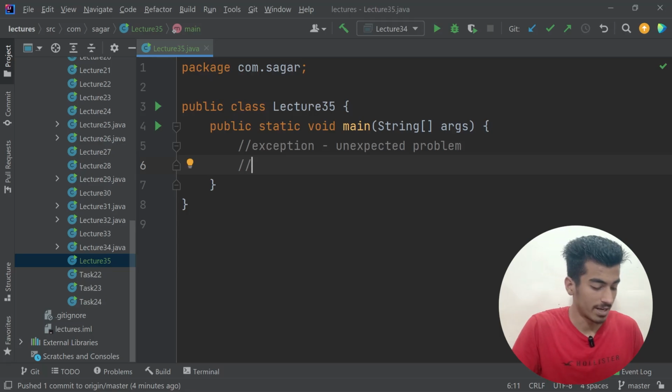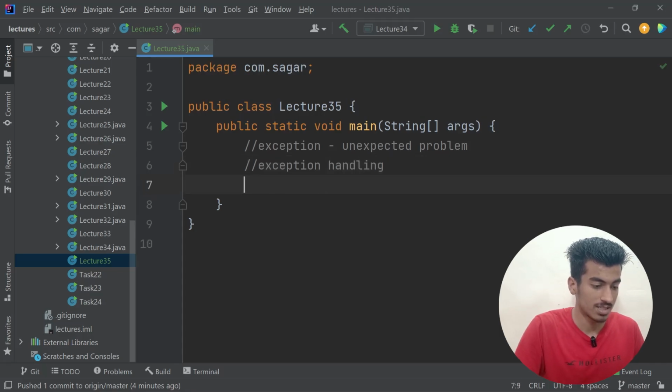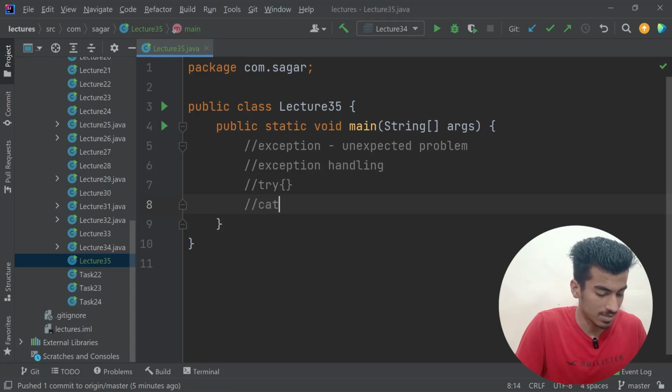This is the same thing in our programming. When any unexpected problem occurs, we have to handle that. This is exception handling. But how can we do this? We have some keywords for this. First of all, we have the try block. This is a block of code where we write our code that might throw an exception. And after that, we have our catch block.